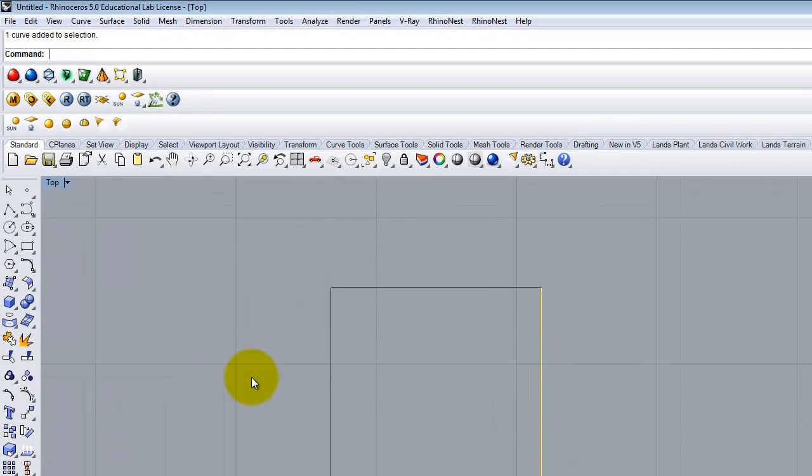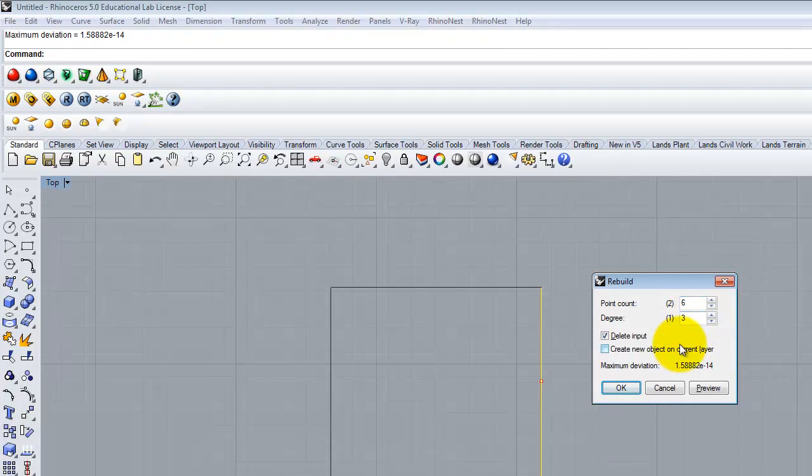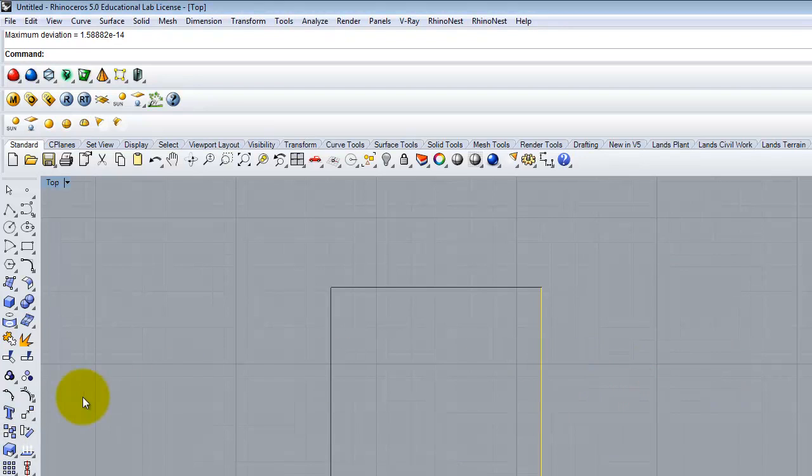Right? And so I'll select it, type rebuild. The same numbers that I put in last time are still here, so I'll go ahead and say OK. If I were to turn the edit points on, now we have more curves there. Okay? 6 is arbitrary. I could do it more, I could do it less. It depends on the level of detail that I want in this cushion. Okay?